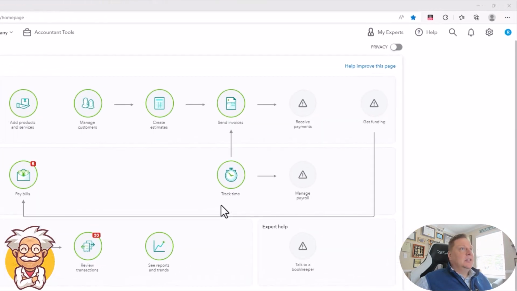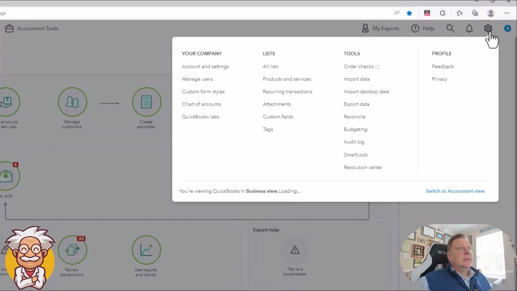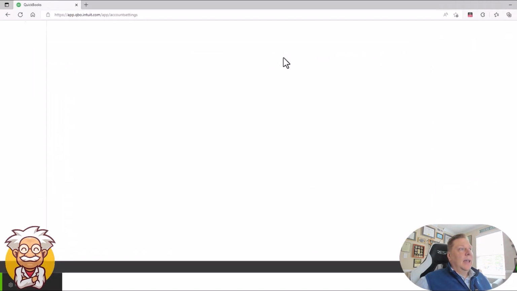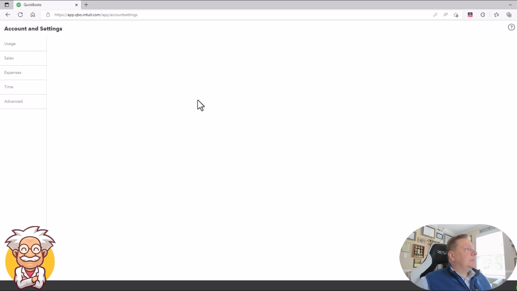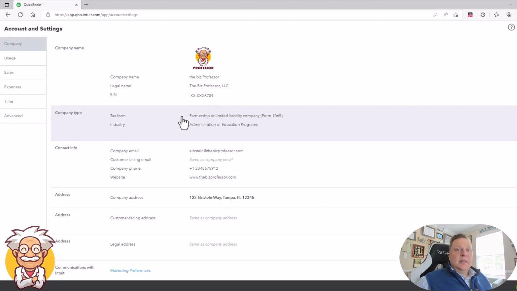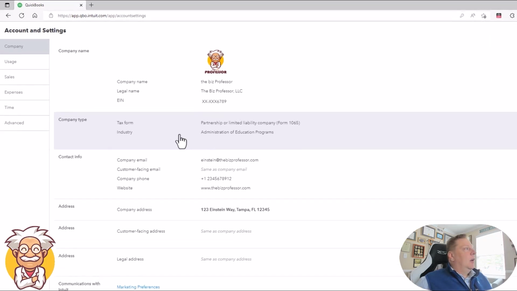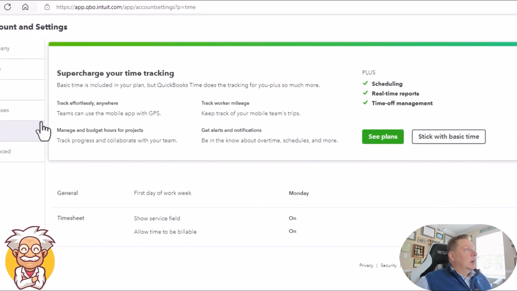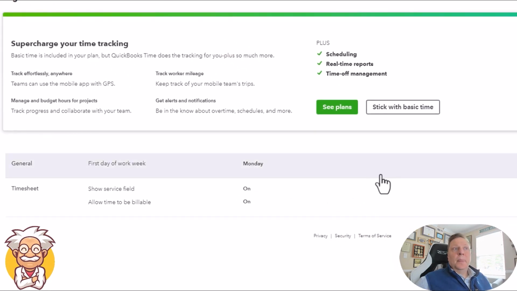We're on our main screen. We're going to go up here to the settings wheel, go over here under your company, account and settings. And obviously this is the familiar form that we've been working on. You should know it by now. On the left-hand side here is our different features that we have here in the account and settings. We're going to go to time.